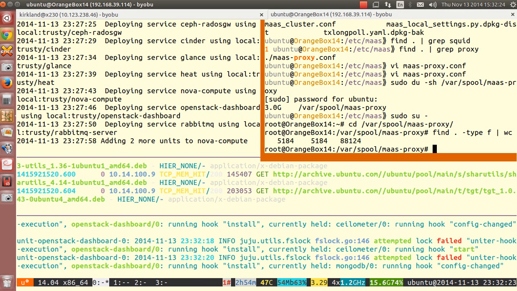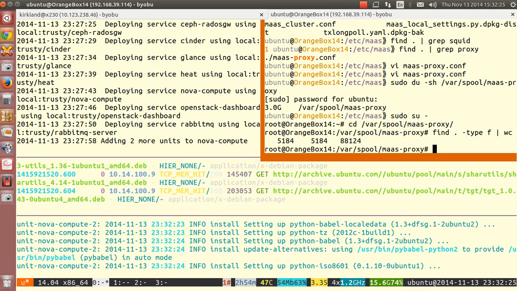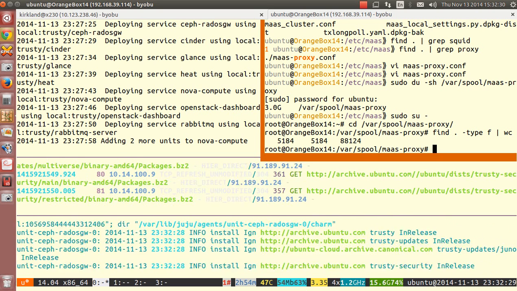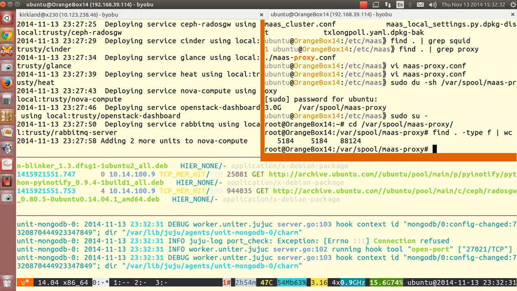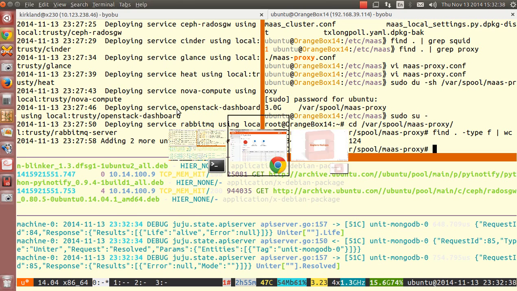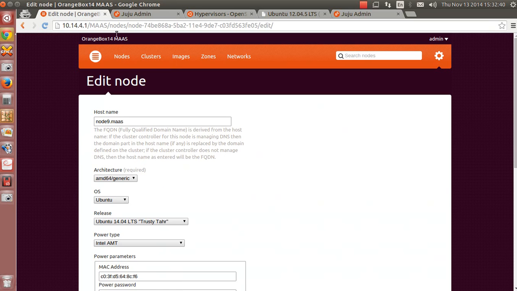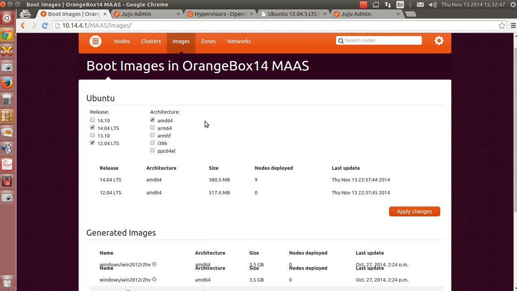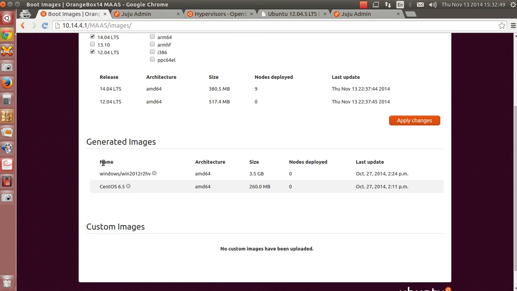CentOS, yep. How do I get the view of what you have? Yeah, good question. So MAAS itself can deploy CentOS to physical machines. It's as simple as uploading an image into MAAS. MAAS has this images tab right here, and you'll see that we've got Ubuntu images, but we've also got CentOS images loaded in here as well.